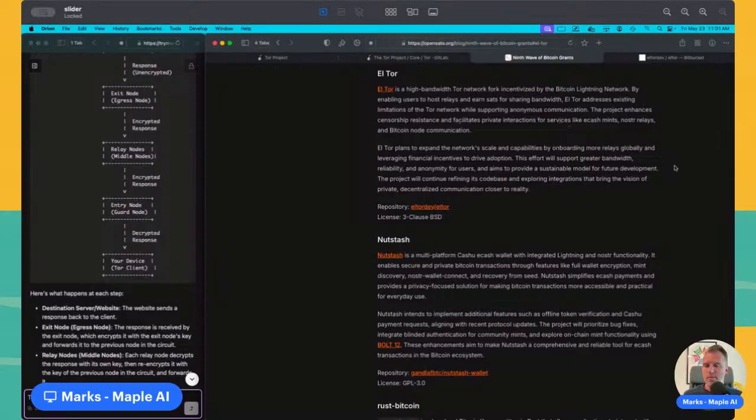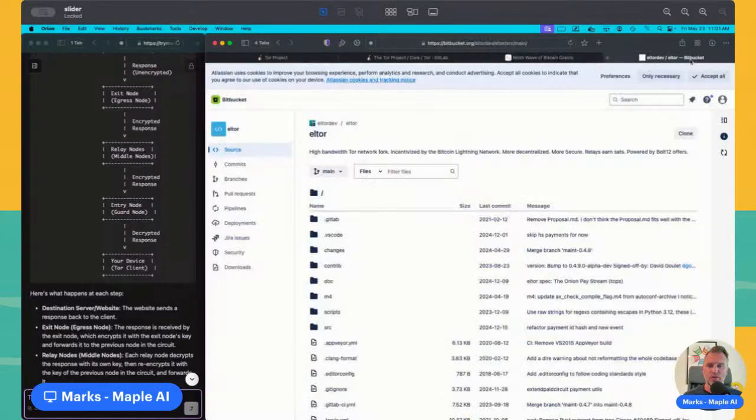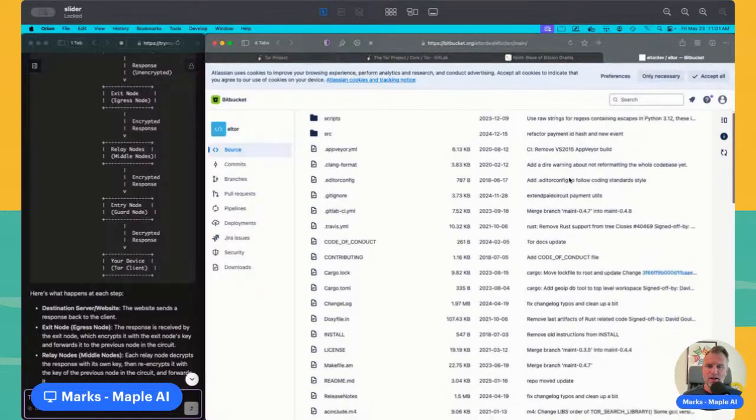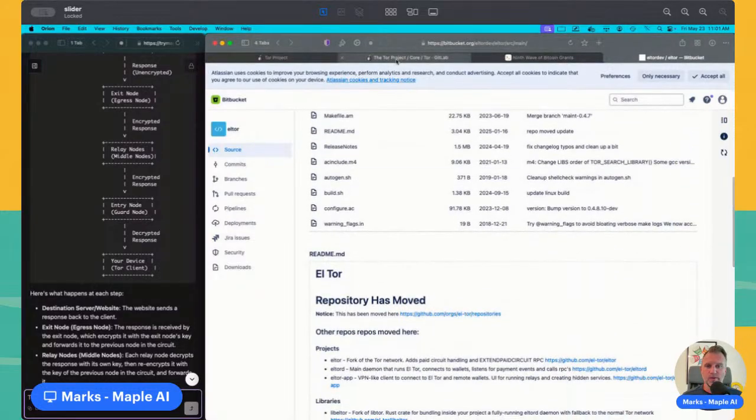So if you want to learn more about this, you can go to opensats.org, and it's on their blog under the 9th wave of Bitcoin grants. So they do different waves of grants, and this was under the 9th wave, and it's called LTor, L-T-O-R. And they also have their code up on Bitbucket. So you can go to bitbucket.org/LTorDev and see the code there for what they're doing.